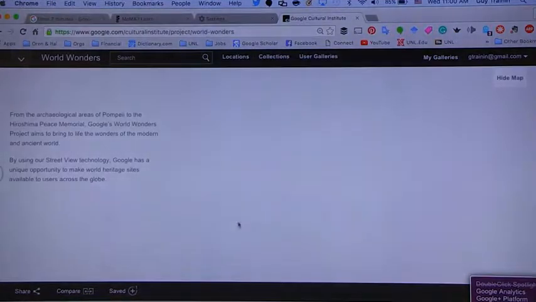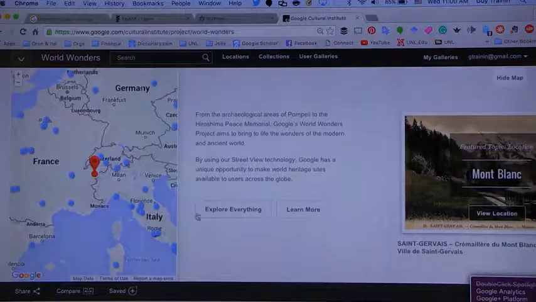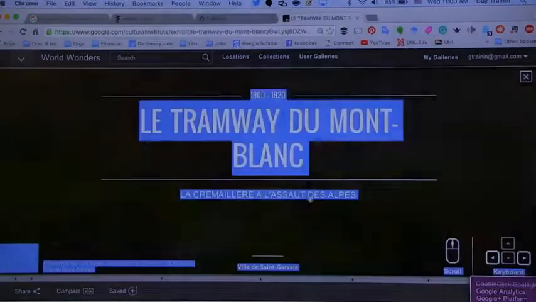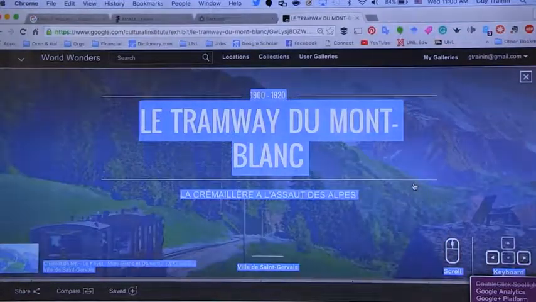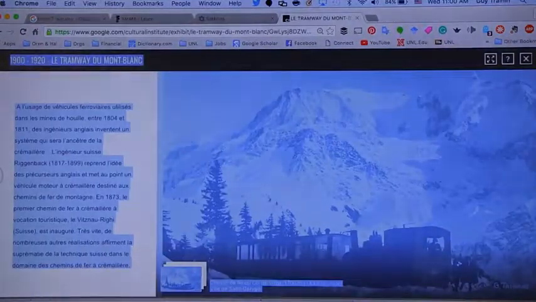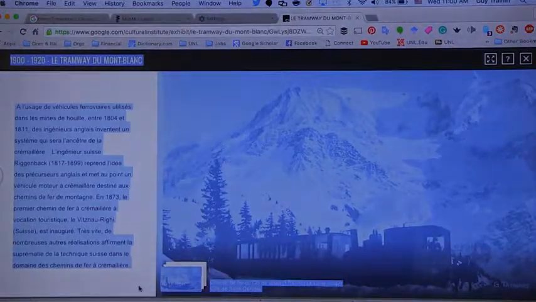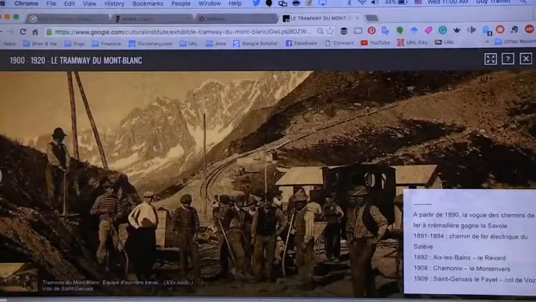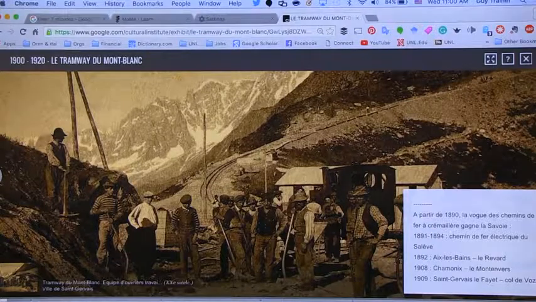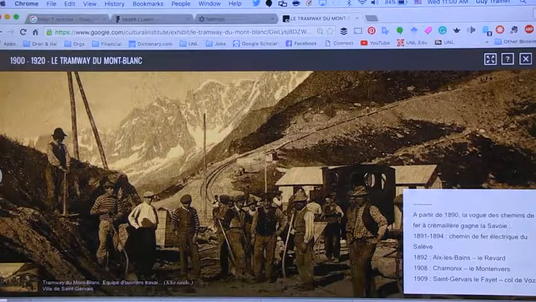So if we go to World Wonders, again, this is Google Cultural Institute. We can go somewhere completely different, let's say to Mont Blanc, and see the tramway. You can navigate this both with the mouse or with the keyboard, and I'm just navigating with the keyboard. You can see there's text and pictures, and this allows you to really see how this was created. This is in this case connected to the country I was born in, Switzerland. So it's really interesting to me how they accomplished this feat.